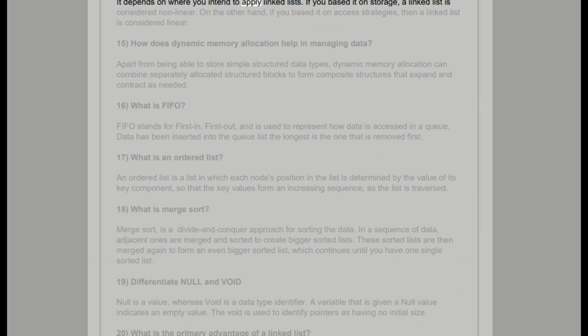14. Are linked lists considered linear or nonlinear data structures? It depends on where you intend to apply linked lists. If you base it on storage, a linked list is considered nonlinear. On the other hand, if you base it on access strategies, then a linked list is considered linear.